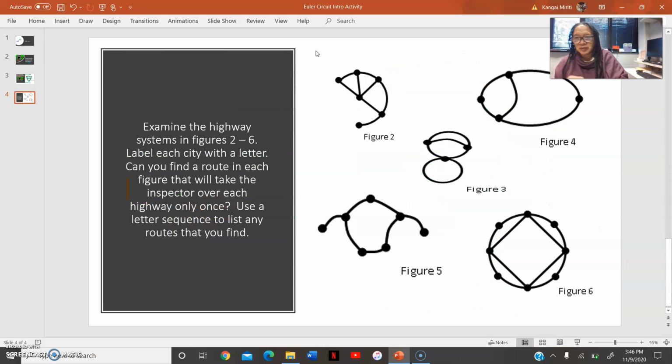So now it's your turn. You have some different highway systems here, and the question is, can you find a route in each of these figures that will take the inspector over every highway once? Or is it just impossible? Can you find a route, or would it be just impossible?